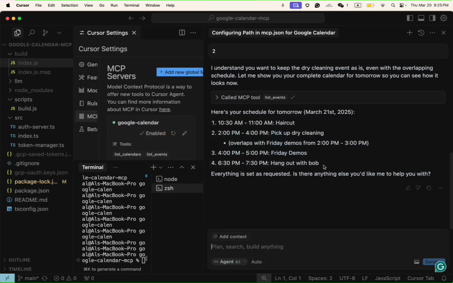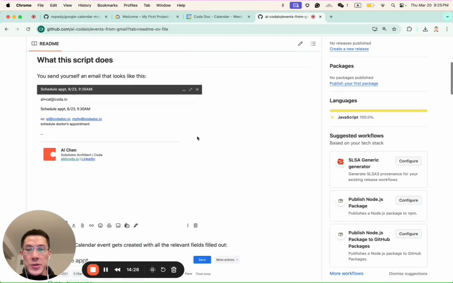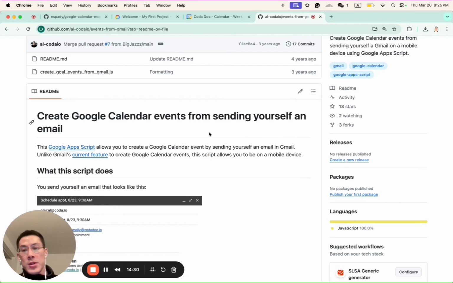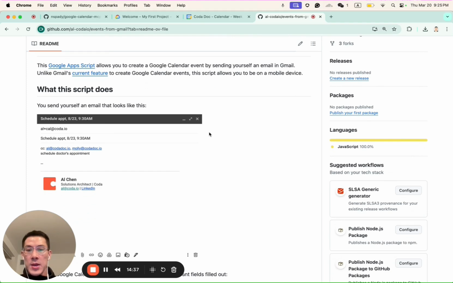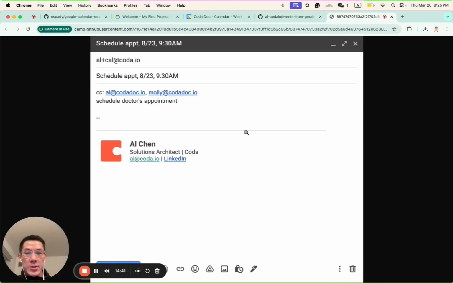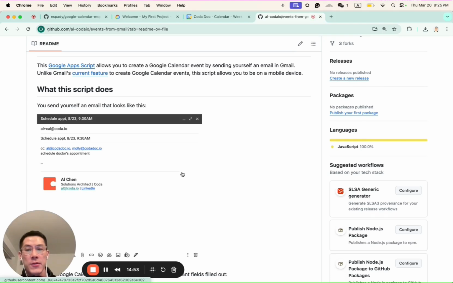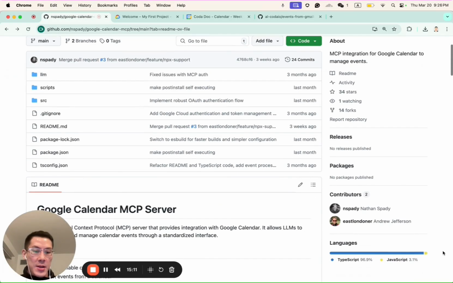Whereas with this Google Calendar MCP, you can just type in natural language and it just works, right? The upside of using this script is that I think Google Apps Script is a little more approachable if you're not a developer per se, or if you want something a little easier to use, and if you want your entry point to be sending yourself an email versus having to send a command to Cursor. So yeah, I guess it depends on what tools you're using the most. Maybe there is a use case or some kind of workflow where you can email yourself in natural language that gets pushed into the Google Calendar MCP, and then that schedules it. But then you're not really chatting with anyone on email. So I'm not exactly sure how that would work, but just an idea. So yeah, that's the Google Calendar MCP from Nathan Spady and Andrew Jefferson.